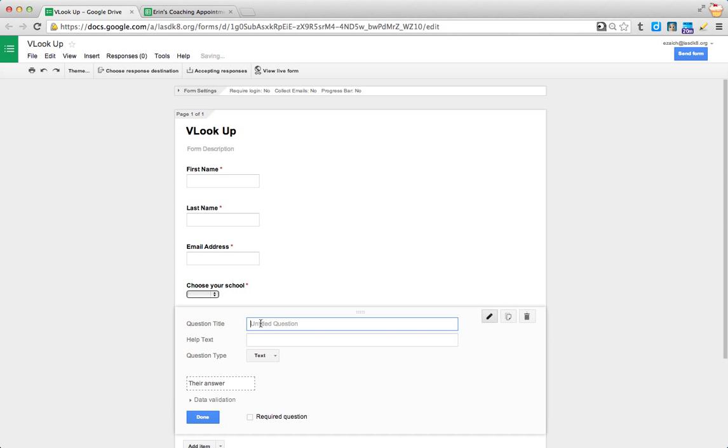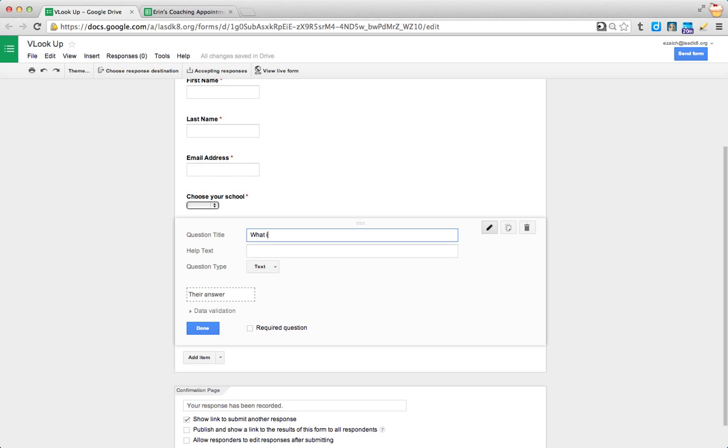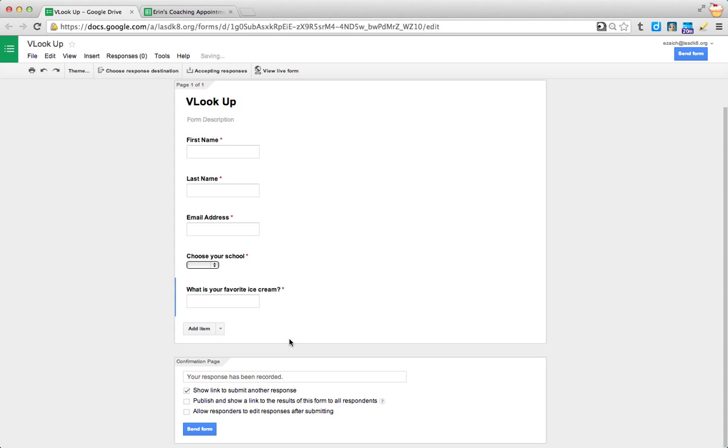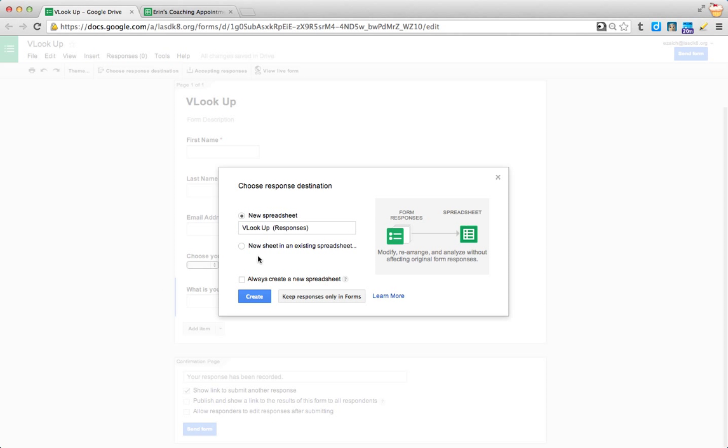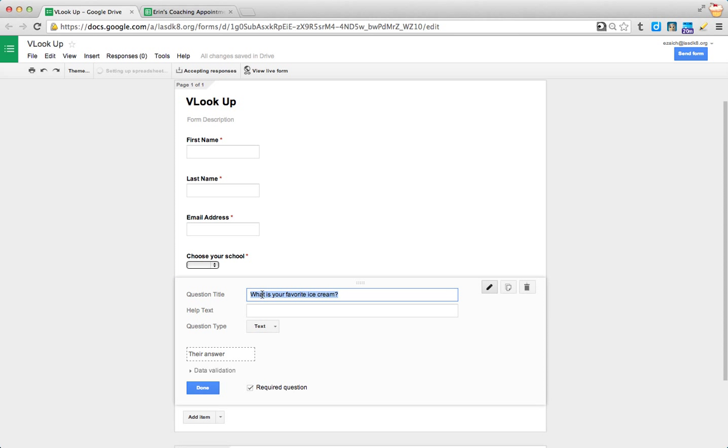We're going to add one more question, and we're just going to say, what is your favorite ice cream? It's going to be a text, it's going to be required. Alright, so here's our basic form. We're going to choose a response destination. We want it to be in a new spreadsheet, so it's going to populate for us right now.